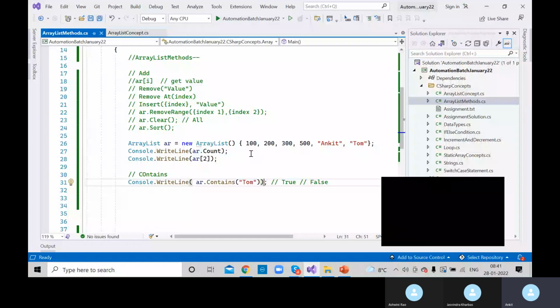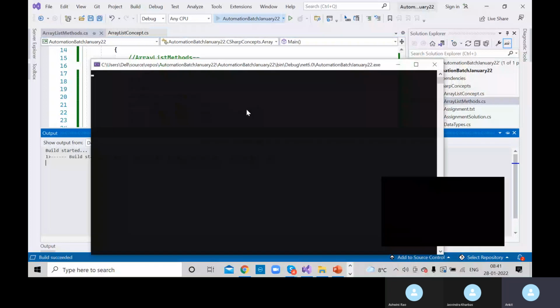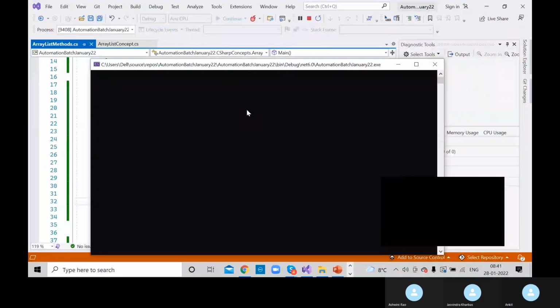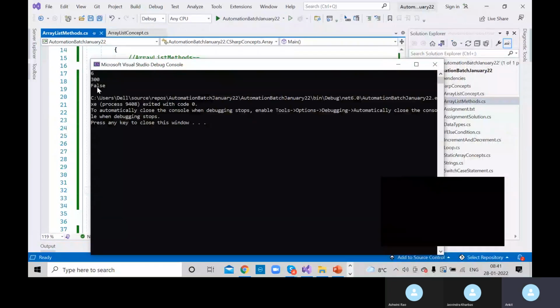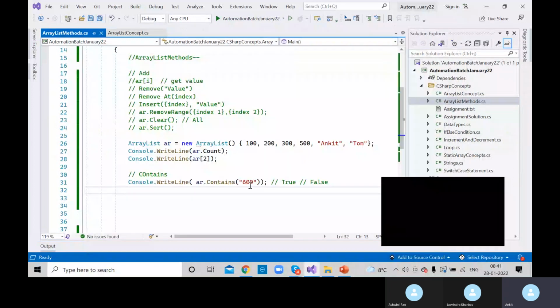Let us say the value that we haven't stored, like let us say 600. Is 600 over there? No, we have values till 500 only. Let's execute it and see what we will get: true or false or something else or an exception. We are getting simply false over here. That means this particular line wants to say that, hey, this 600 is not available inside this list.